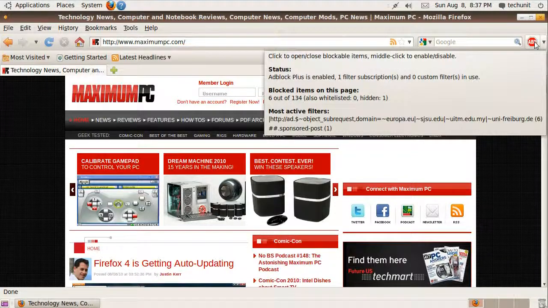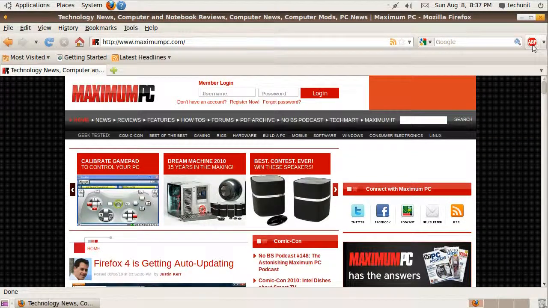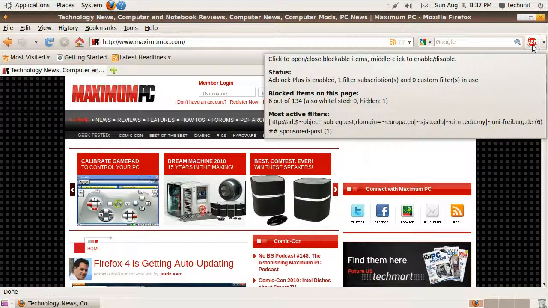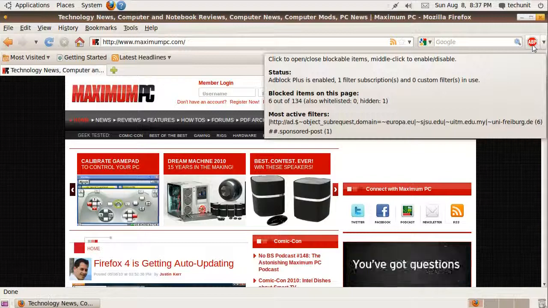You can go up to the AdBlock Plus button at the top to see how many ads were blocked. It's that simple. You can block ads quickly.